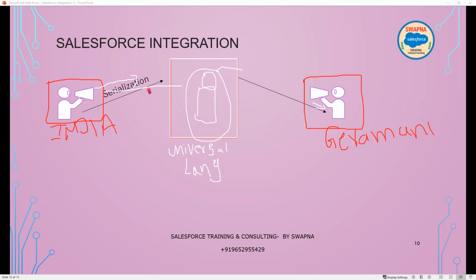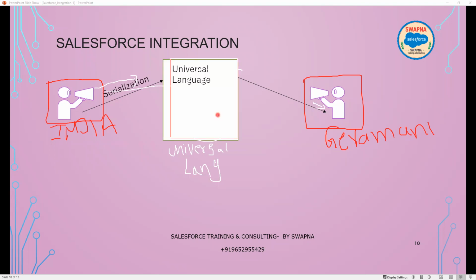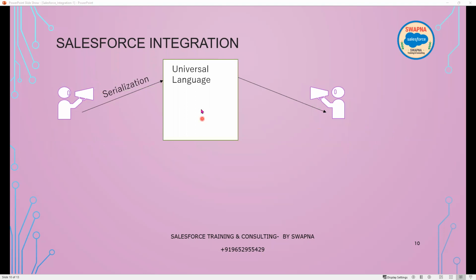Whenever you are sending information to another person, your data automatically has to be converted into a serialization. You convert it to serialization and send it to the person, and that person will convert it into the universal language. Even for the system, even for the code, we have a universal language. So whoever is sending the data has to do the data serialization.